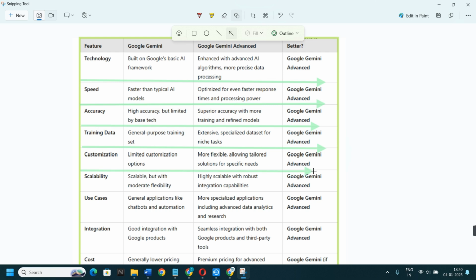Now let's look at the scalability. Google Gemini is scalable but with moderate flexibility, and Gemini Advanced is highly scalable with robust integration capabilities. So Gemini Advanced is better.